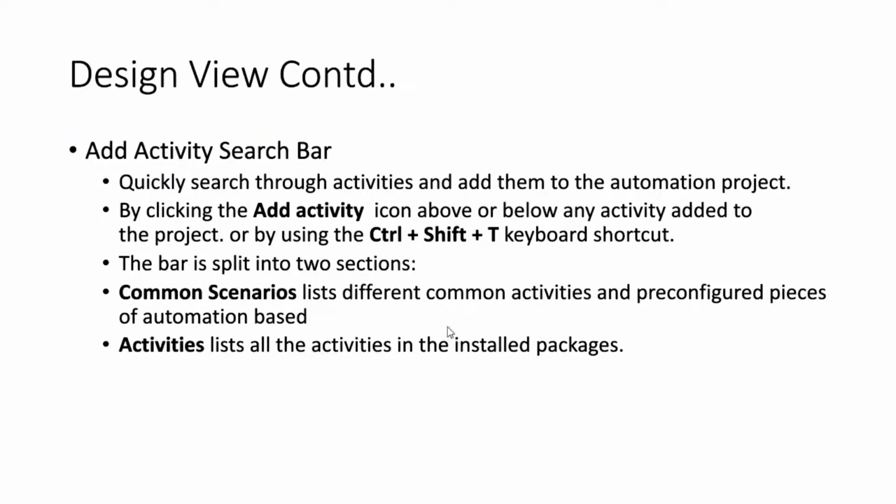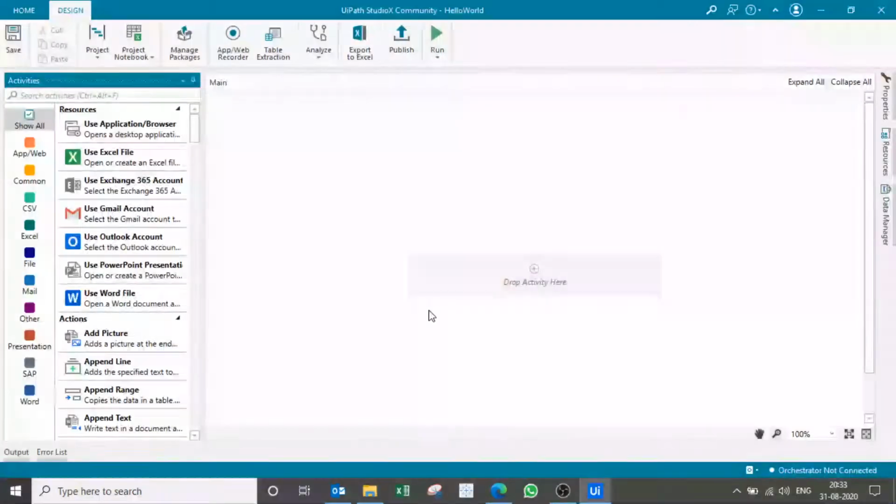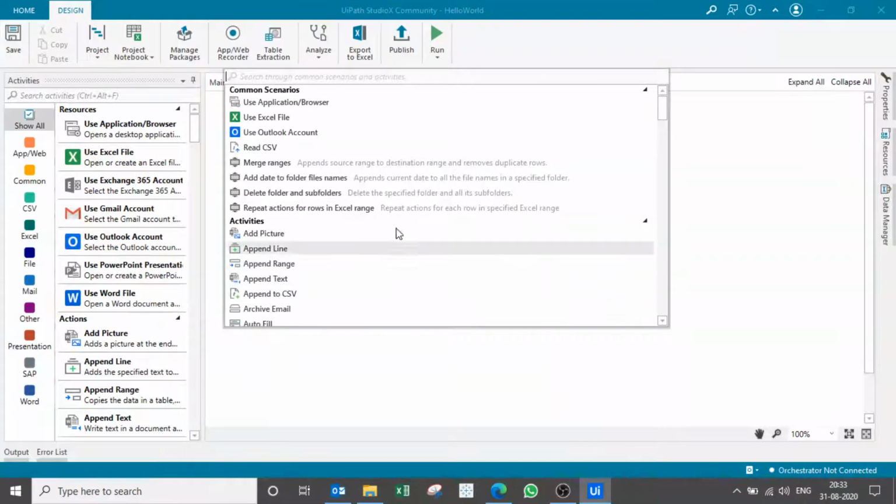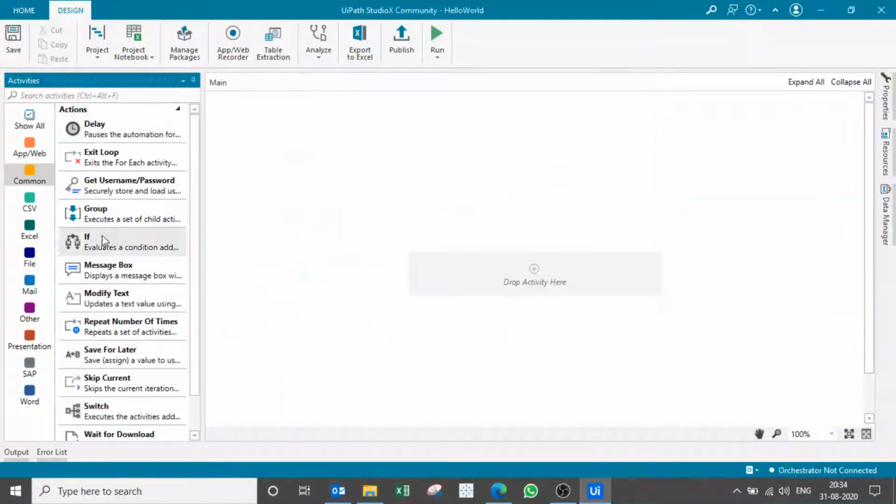Now activity search bar, let us understand what is the activity search bar. So this is called the activity search bar. If we click on drop any here activity, then there is a search bar. There are two sections in the search bar. One is common scenarios and another is activities. Create hello world message box. So let us click on the common, and from here let us drag message box in the drop activity here, or the plus sign.